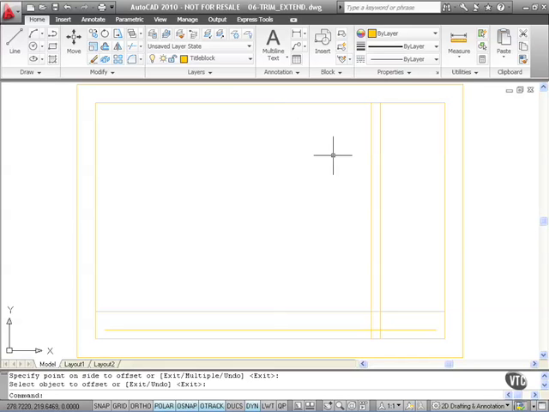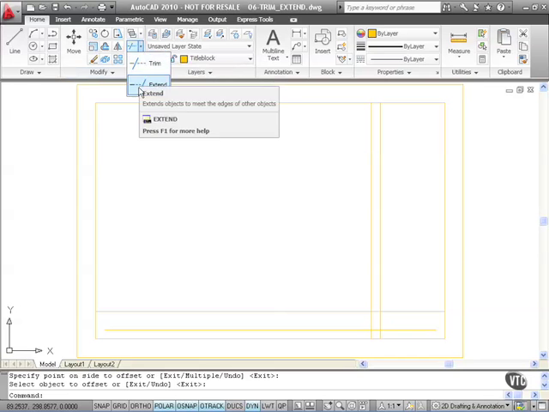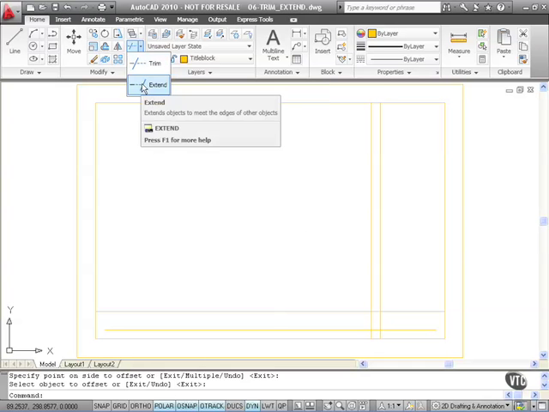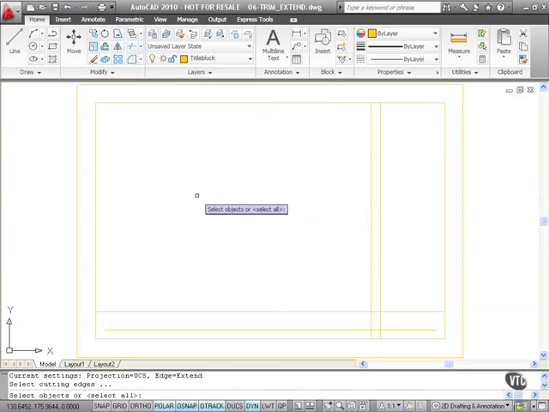Now we need to do some trimming. Trim is available here, again on the modify panel. There's trim. If you click on the down arrow, you can select either trim or extend. When you trim, you trim back to the edges of other objects. When you extend, you extend outwards to meet the edges of other objects. So let's select trim. Now, it prompts you to select objects or select all. That can be a little bit misleading.